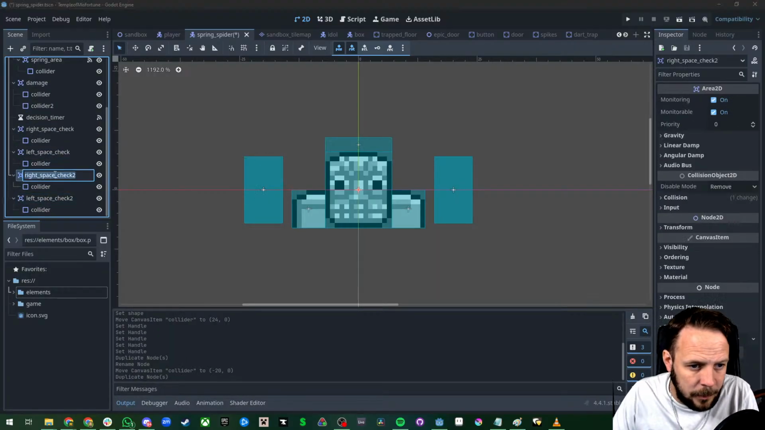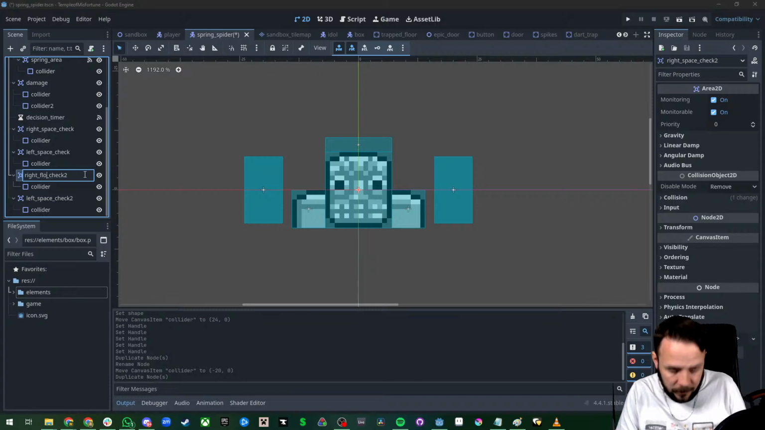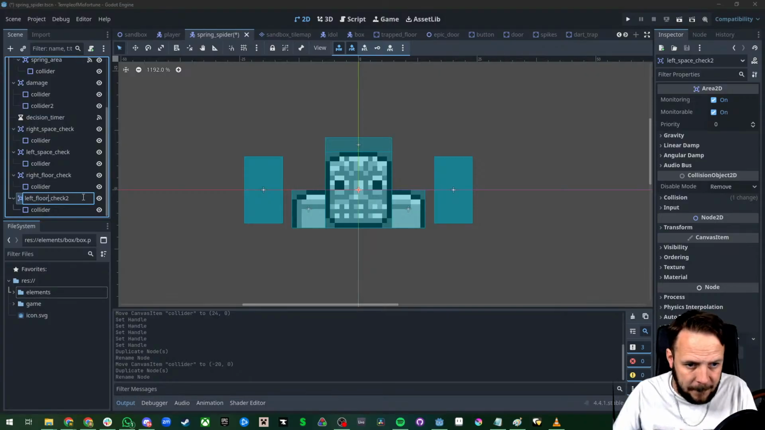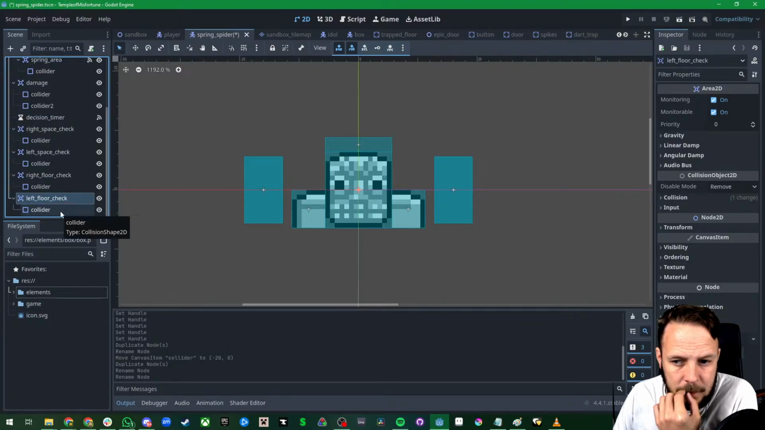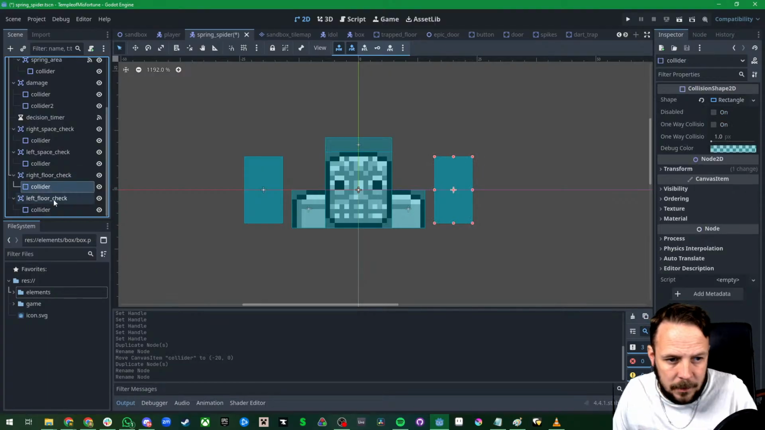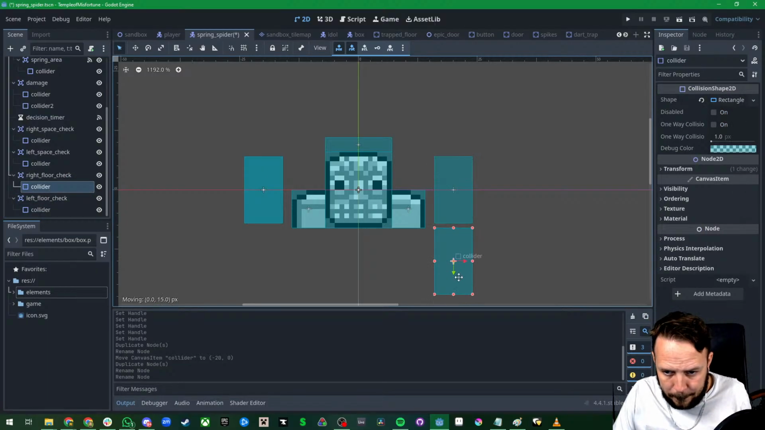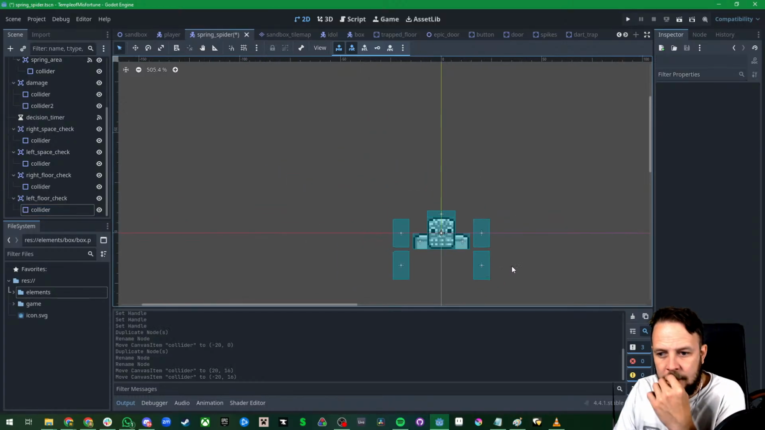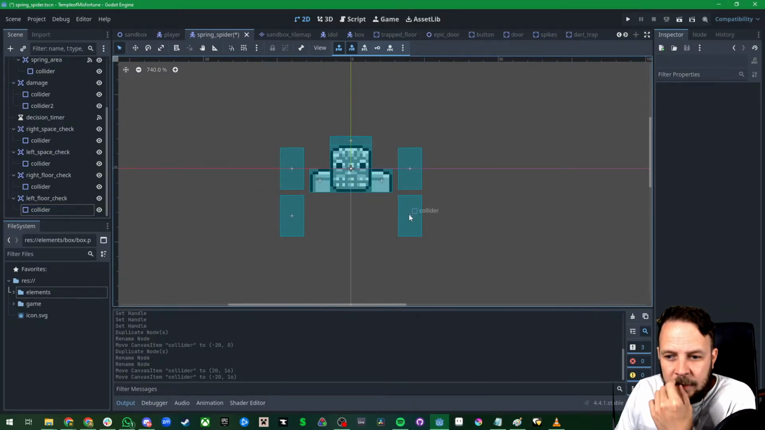And then we'll duplicate both of these. And this one will be the floor check, and that one will be the floor check, and on the right like that, and on the left like that. So we want this one colliding and this one not colliding to know that we are safe to walk that way.